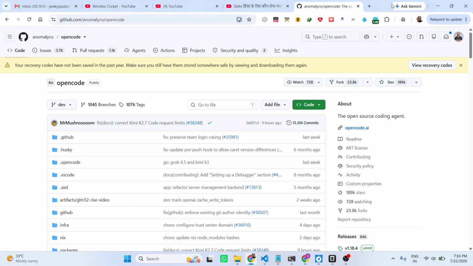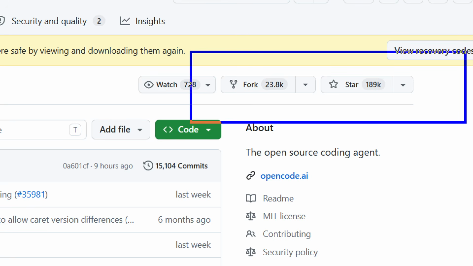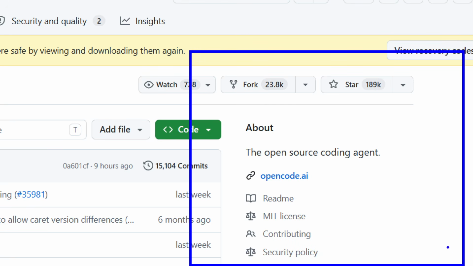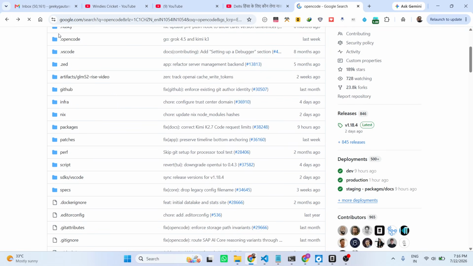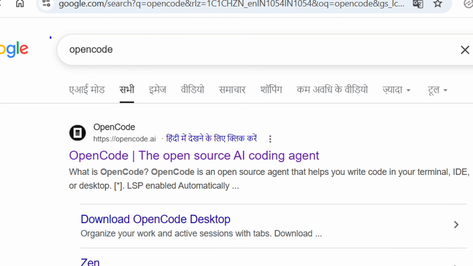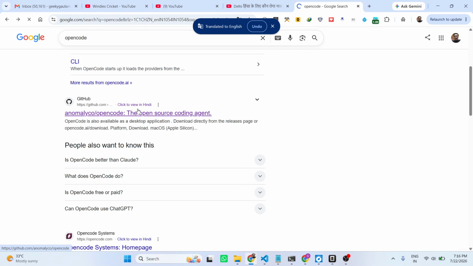Hello guys, in this video I will show you a free and unlimited coding terminal agent which offers free AI models. It's called OpenCode. If you directly type OpenCode on Google, it's really popular. It's completely open source, and it's available on GitHub right here.